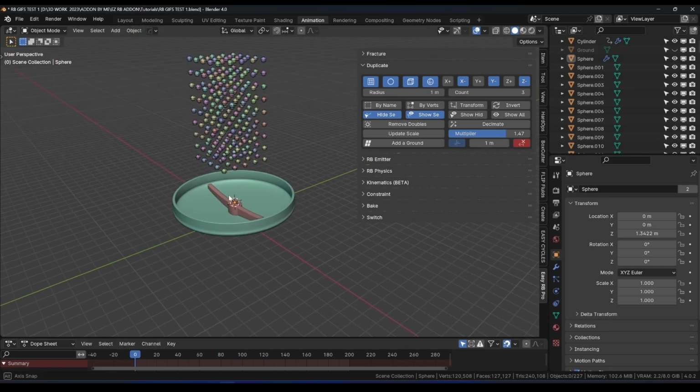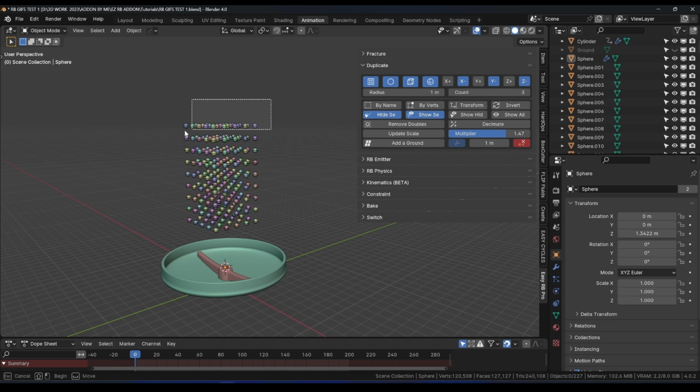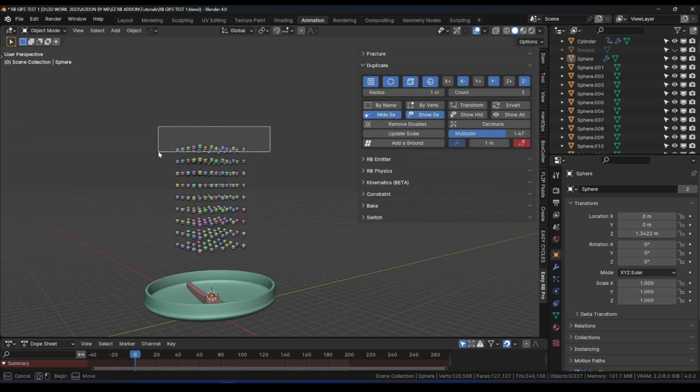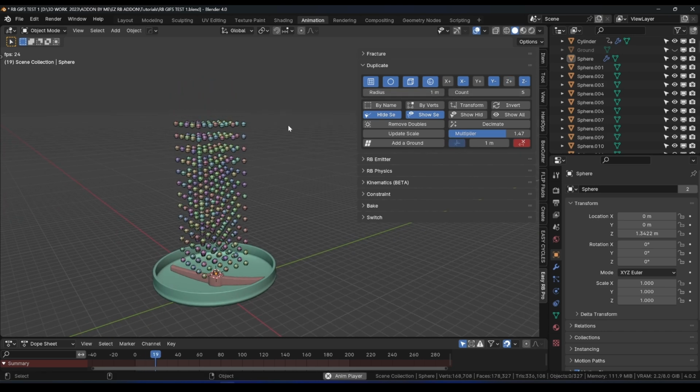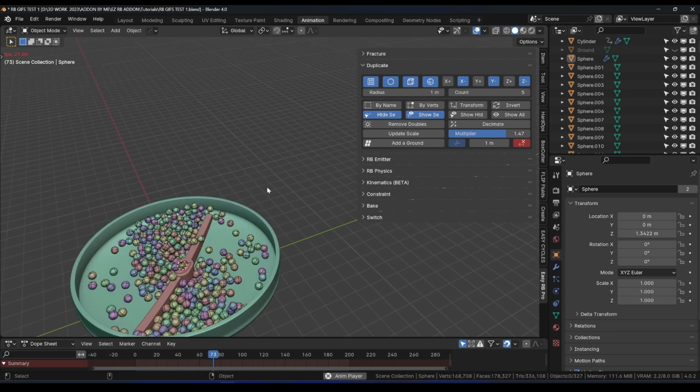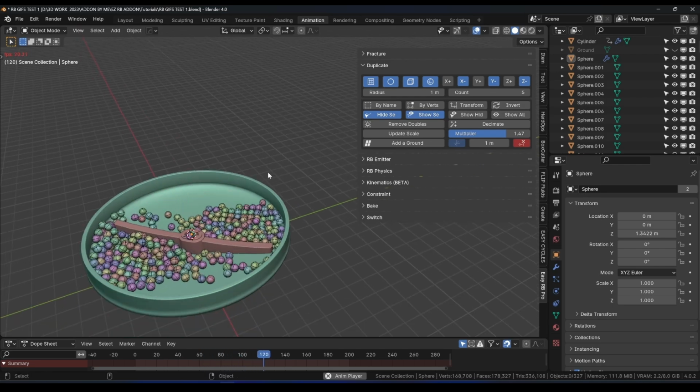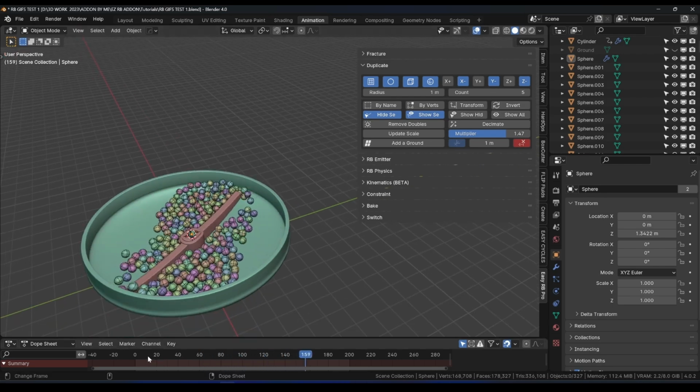We can keep going and we can add more stuff, maybe select those. Let's go maybe just 5 in the z-axis and try to simulate. And as you see, you can keep going for infinity.